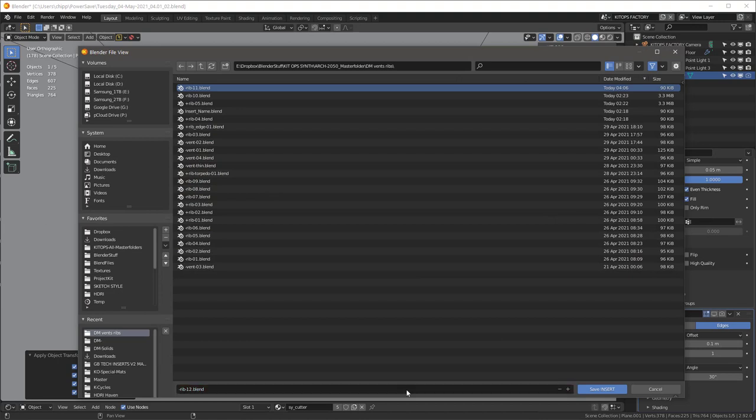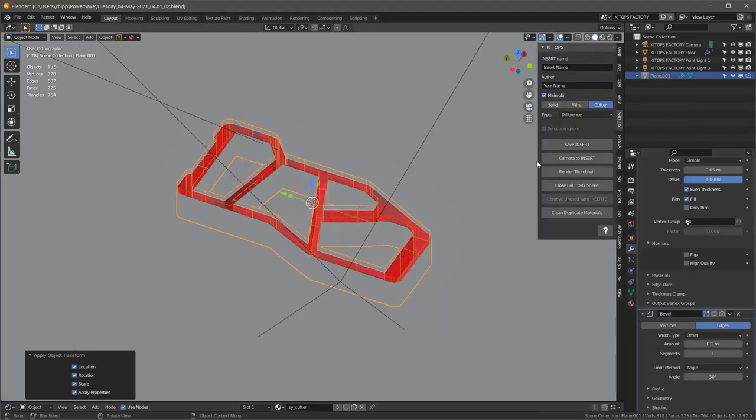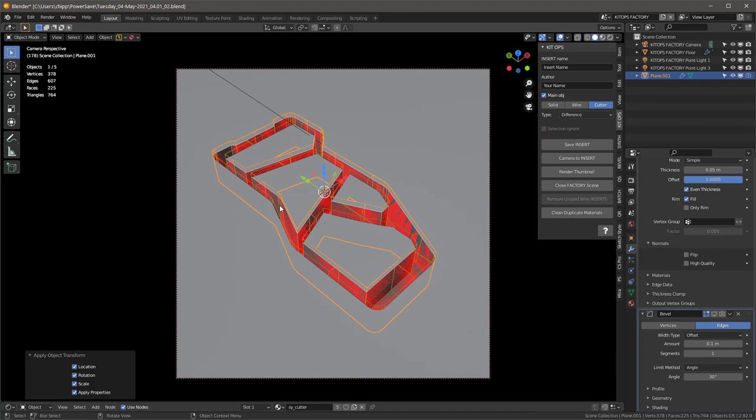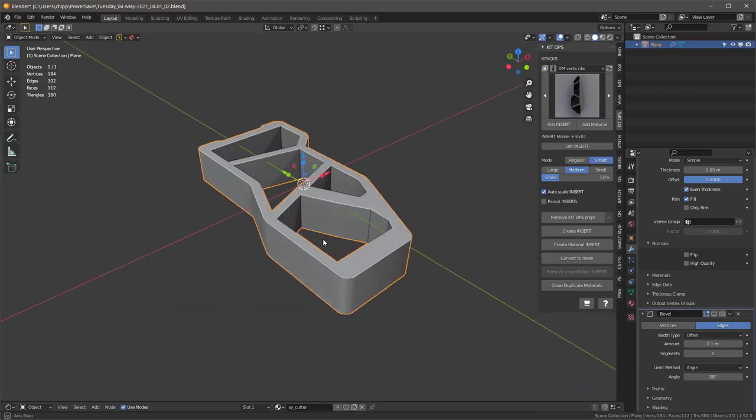We should have named that other one the positive, because the negative denotes that we're a cut, we're a difference cutter. Positive is a union cutter. I'll fix that in a sec. But okay, save the insert, camera to insert, hit the zero key. Let's move it around a little bit. And we'll render a thumbnail. And we'll close the factory scene. So there we have it.